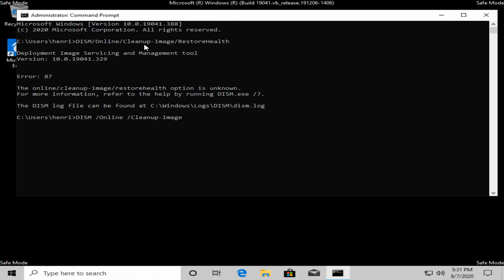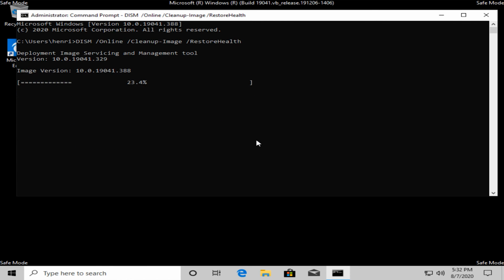DISM /online /cleanup-image /restorehealth and hit enter. In some cases this might take up to 15 minutes to complete, so be patient and do not interrupt it. And then once the process has been completed, restart your computer and see if the issue is resolved.